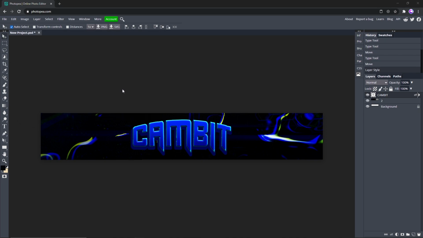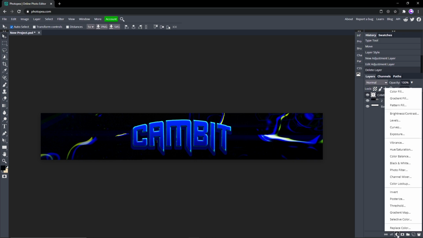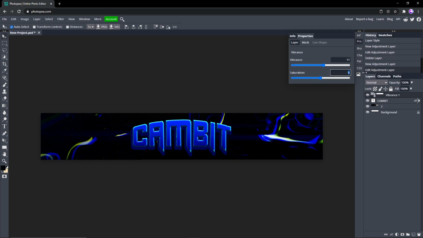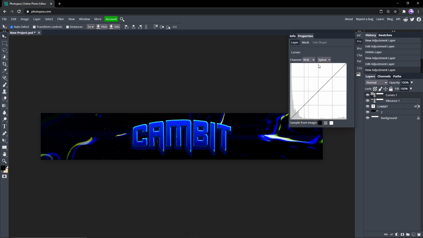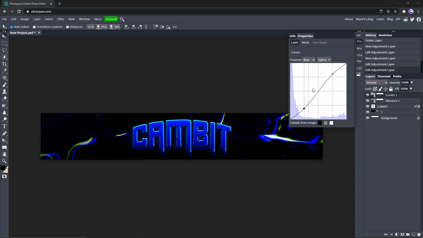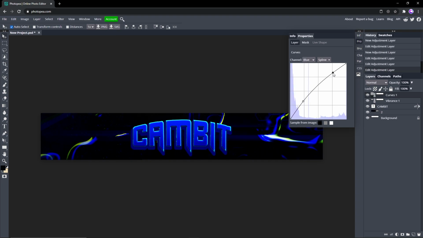And now we're ready to move on to the next part. So we're going to start out by adding an adjustment layer, and that adjustment layer is going to be vibrance. So click on vibrance, turn the vibrance to 11, and turn the saturation to 4. Go back down to that half circle and go to curves. We're going to go to the red channel first. We're going to go up on this line and down on this line. We're going to go to the green channel and do the same. And for the blue, we're going to go up on this line and up on this line as well, but then add another point next to it like this and pull it down a bit.